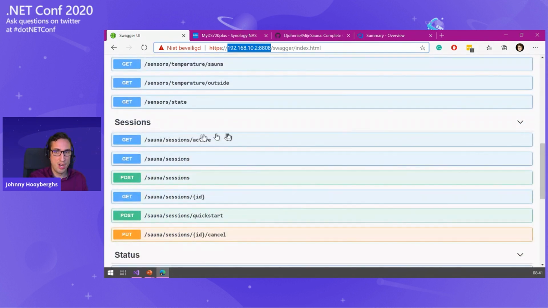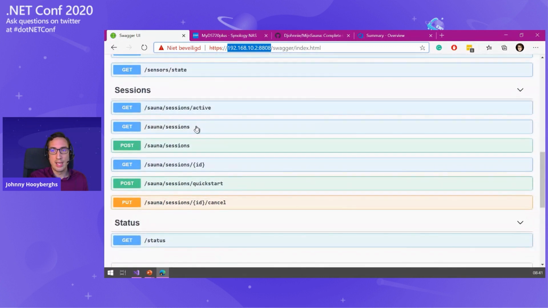Then there's sessions, so I can get the active session. I can get a list of all the sessions in the past. I can create a new session, or I can quick start a session. If you create a session, you should describe how long the session should take and what the target temperature is. The quick start session is just pressing the button at the bottom of the Android app that will quickly start with default parameters like 1 hour, target temperature of 100 degrees Celsius, and so on. And I can, of course, cancel a running session.